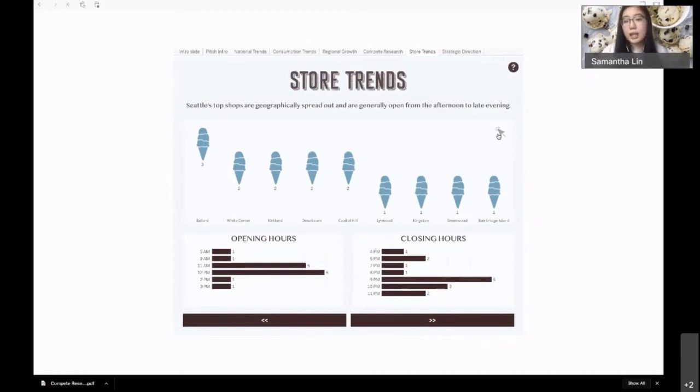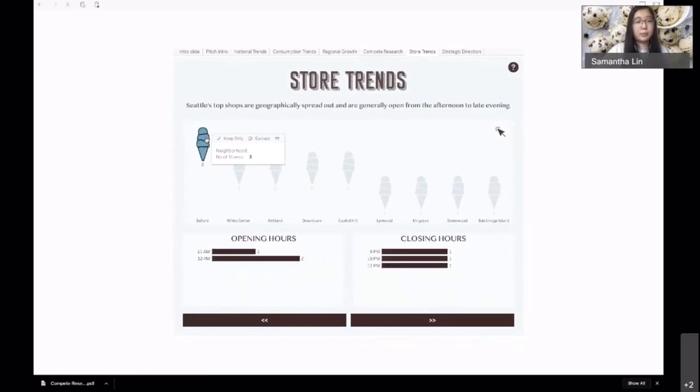Here I can see an indicator, and it gives me a hint to click for additional insights. I'm going to click on Ballard. Here we see that the opening hours of the stores in Ballard are mostly around noon, but close pretty close to midnight. When I look at White Center, this is similar for opening hours, but the closing hours are a bit earlier. Now, let's take a look at how we built this.